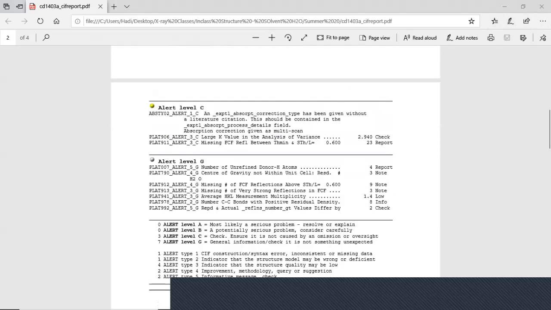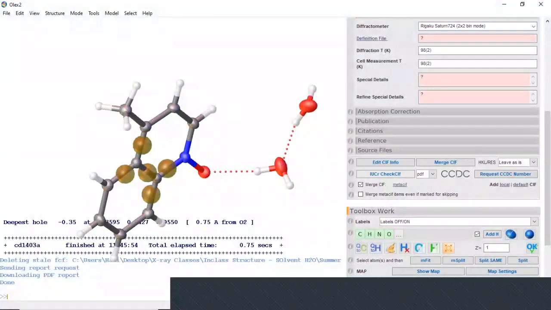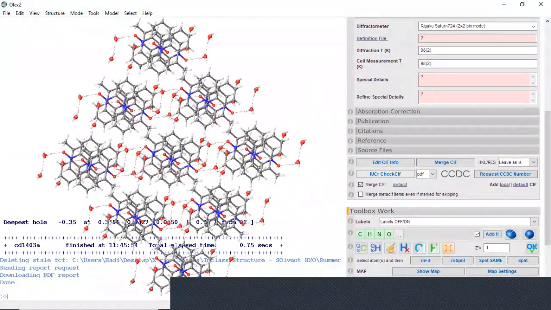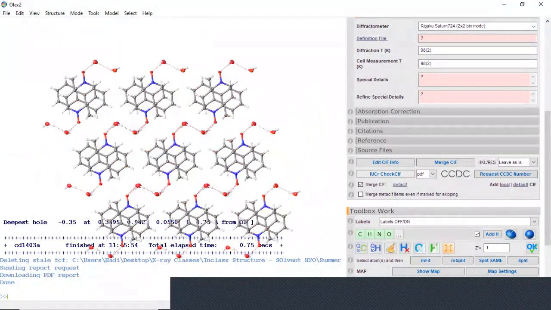So let me go back to the OLEX. And so just a few things I want to show you. If we look at the packing, so we do a pack. And let's say we look down the A-axis, MATR1. What you're seeing here is these kind of channels of water, or these channels that have these hydrogen bond waters in it. So this is looking down the A-axis.